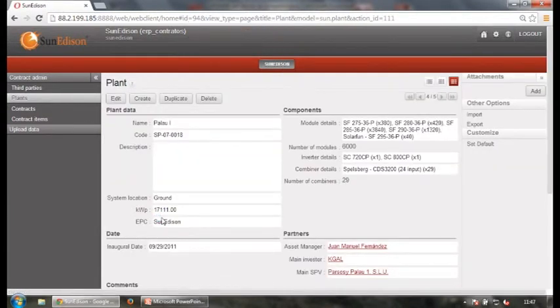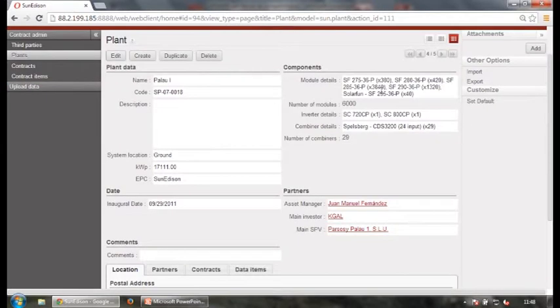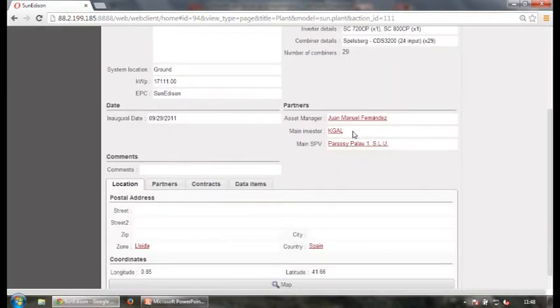As you see here, you have the internal code, if it's a ground or roof installation, the size, if it's built by San Edison or a third party, some of the information about the components inside the plan, such as the modules, the number of the modules, inverter, the combiner boxes, that kind of things. Also the initial date for the plan and the main partners.